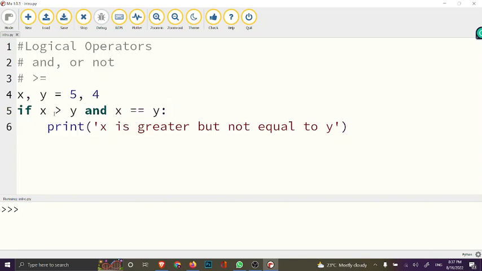Okay, now let's look at it. The value of x here is 5. The first condition is met. And the value of y is 4. That means x is actually greater than y. But in the second condition, x is not equal to y, right? So in this case, it can never return true.